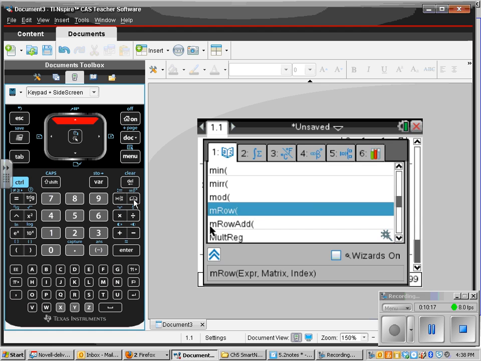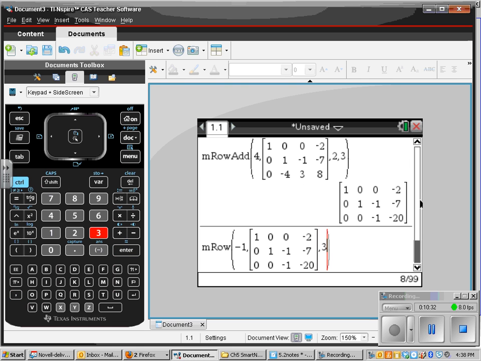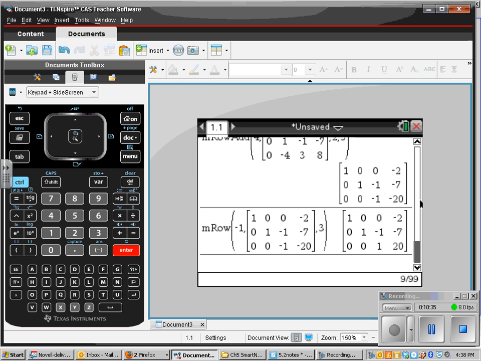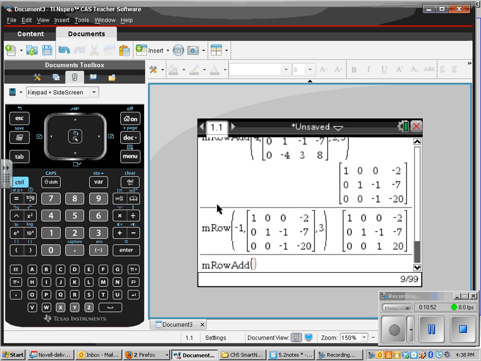There's one step for a 1, so we're going to use mrow. And we just want to multiply this row, or this number right here, by -1, because -1 times -1 is +1. Go up and select your matrix, and then we're only changing row 3. We're only using row 3, and we're changing row 3, so you only have that one number after your matrix. Notice I have 1s on the diagonal, 0s everywhere except for where this -1 is. So I need to put a 0 there. That requires 2 steps. mrow add.